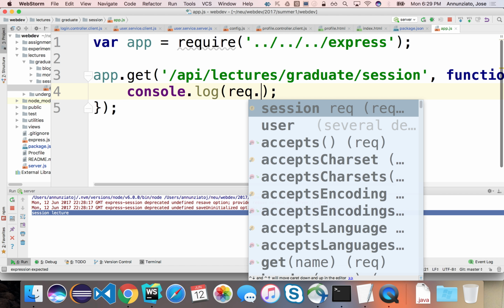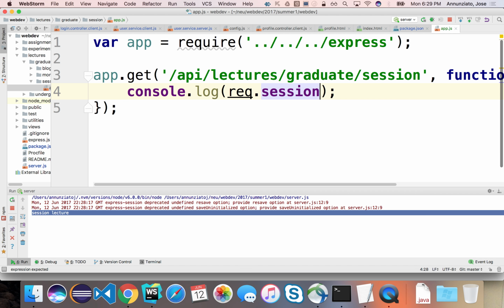Now notice that there's a brand new object in here, right? The session object that wasn't there before. Okay, the session library that we just created, that we just required, adds this session object to the request, right? Which gives us access to our session, right? For individual users, right? Each user will have its own session.